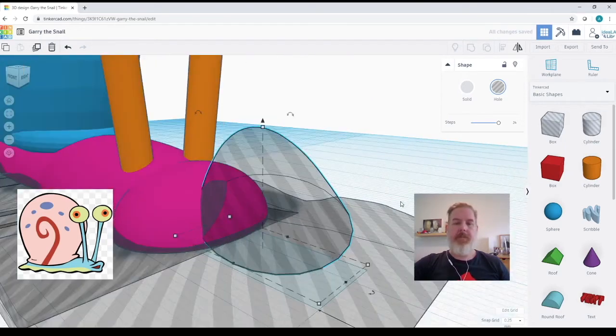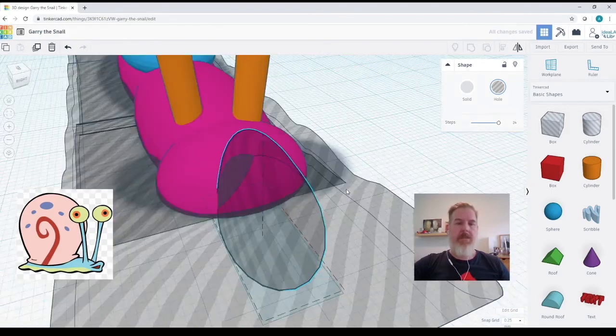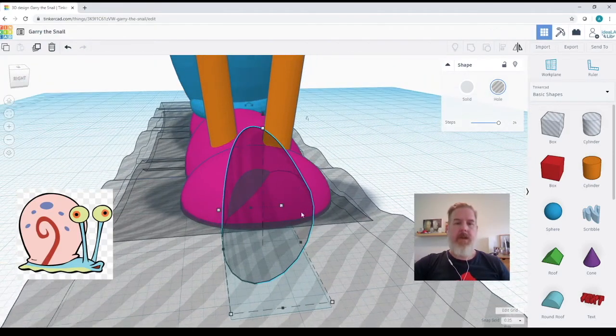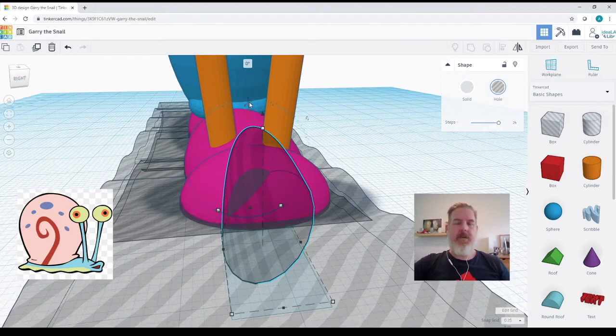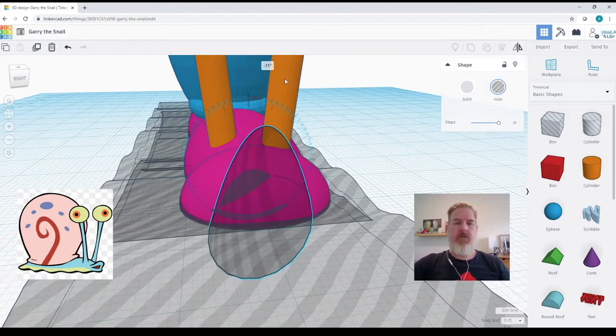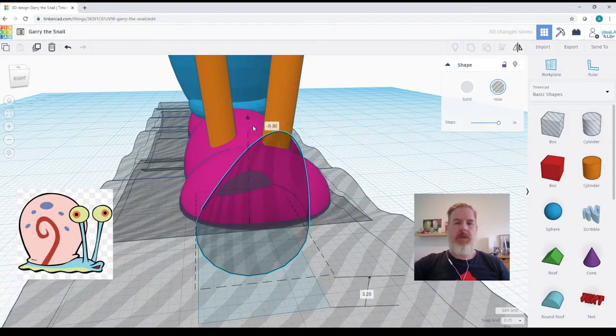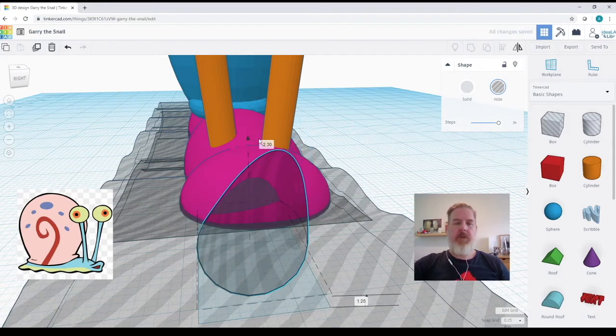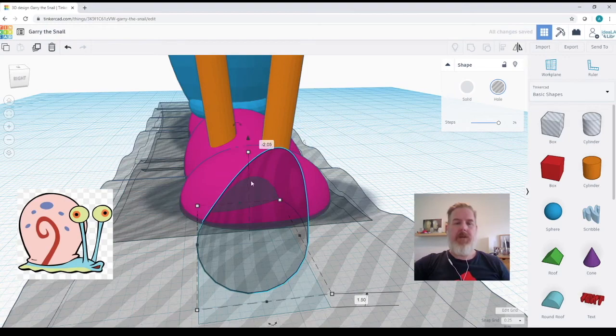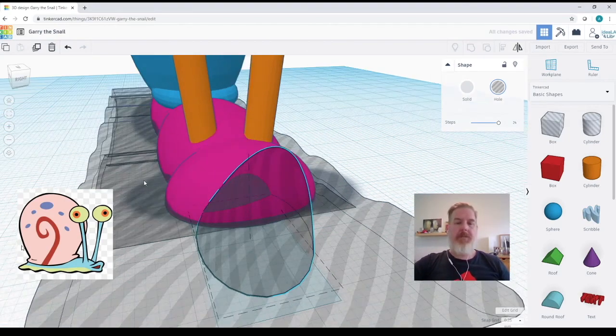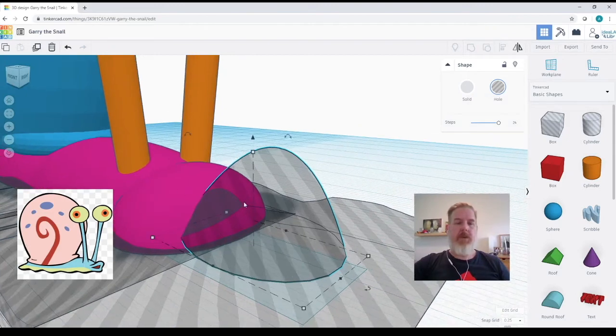Zoom in. Rotate. Let's drop it down a little bit there. Now you can see how it's going to be interacting with and cutting away with that dark area there. Same thing with the mollusk foot area.